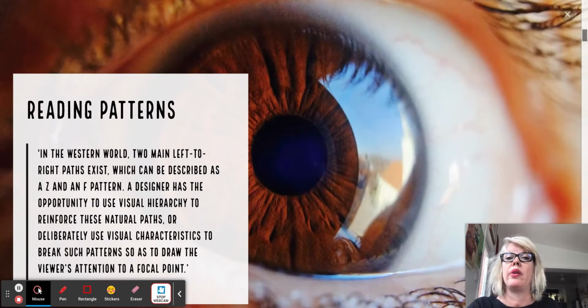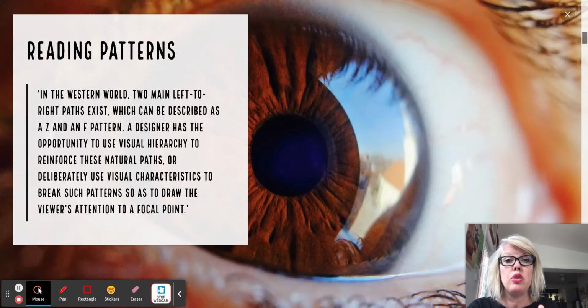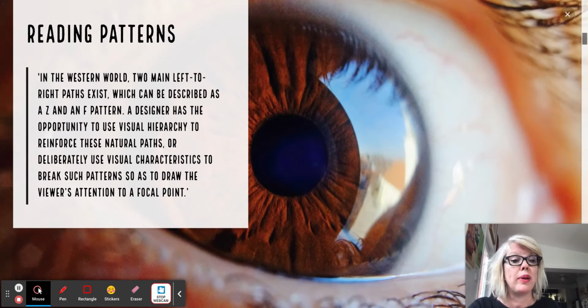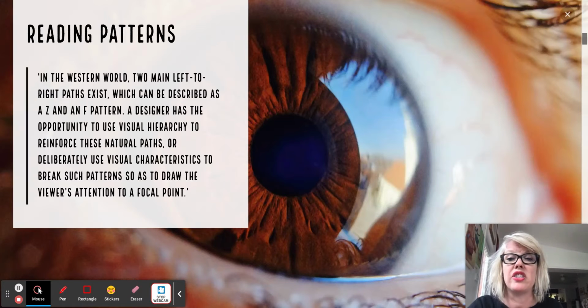Okay. So, interestingly, in Western culture, we tend to read from left to right, and there's two main patterns that people tend to look at information. One is a Z, and one is an F. And if you think of the Z, it's kind of like how web pages are set up, with the menu up the top, big image in the middle that you scan across down to the bottom bar that also has some information that you need.